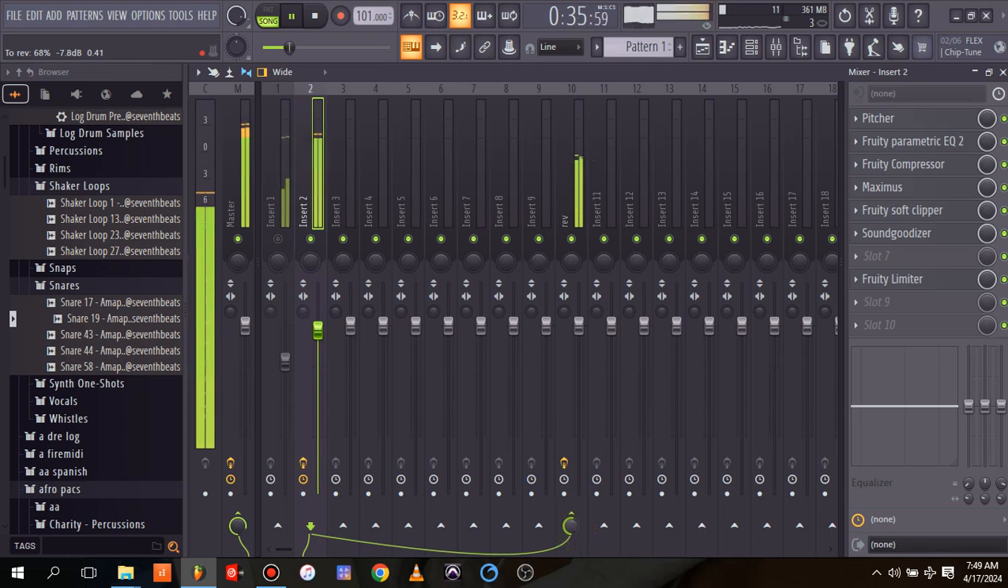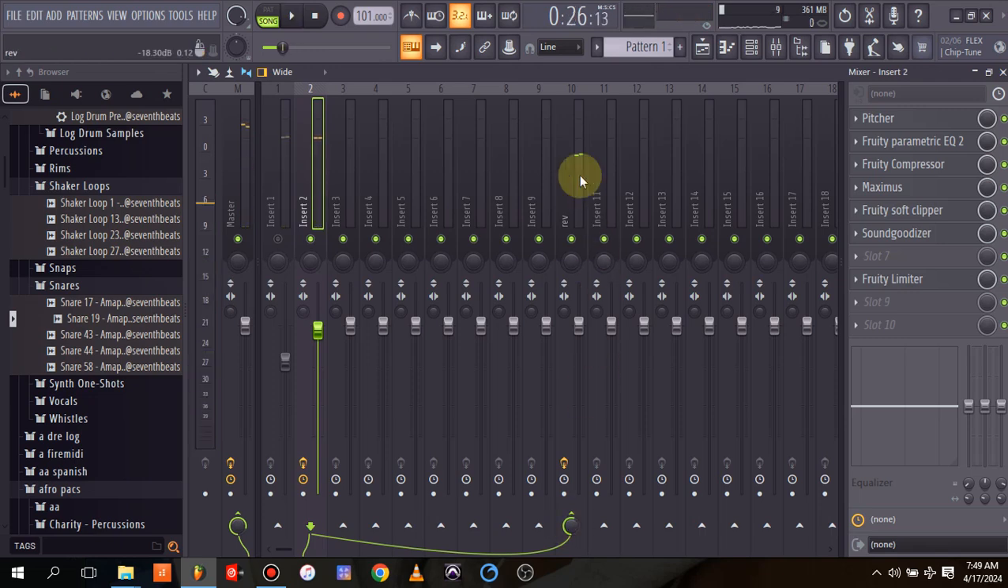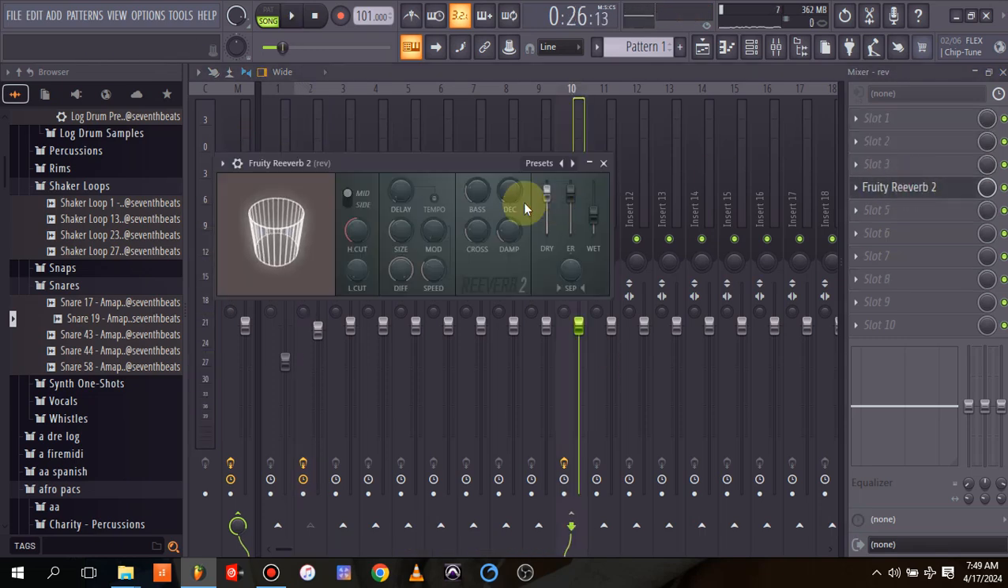Okay, so doing this, I think we'll still go back to the reverb and just increase the decay time.